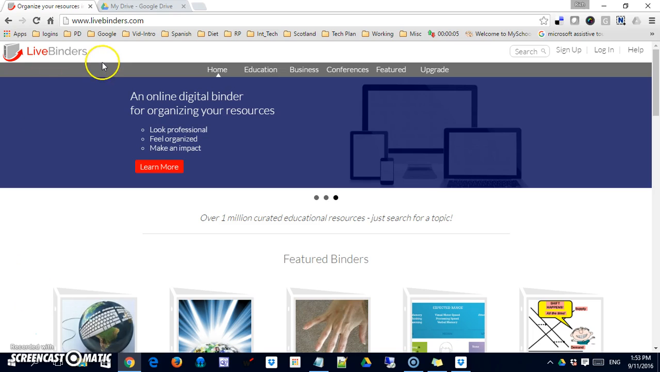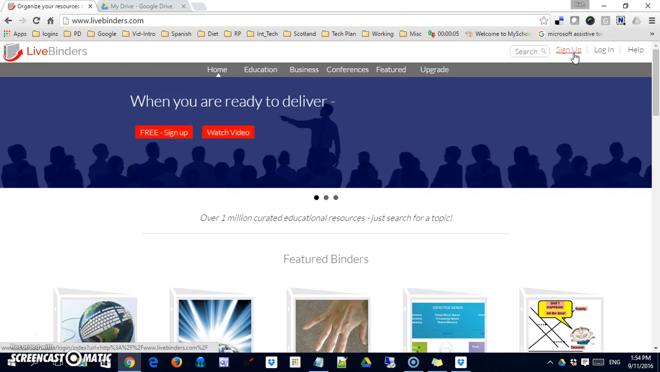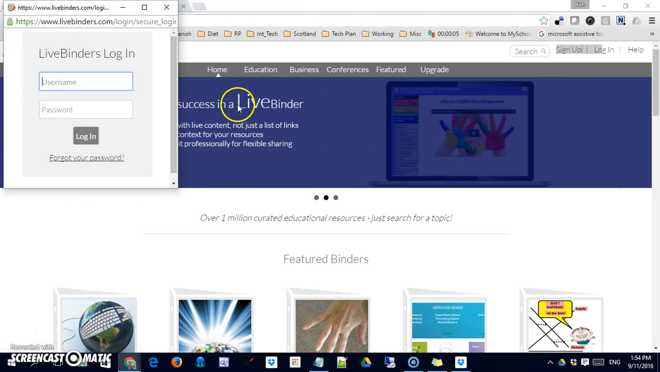You can go to livebinders.com. You can sign up using this link for a web-based account, and it's completely online. So unlike Google Drive or Dropbox, where you can sync it up with your desktop, this is something you store in the cloud. I have an account here, so I'm going to log in.